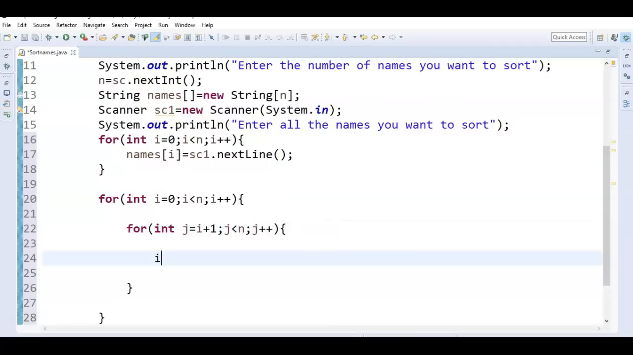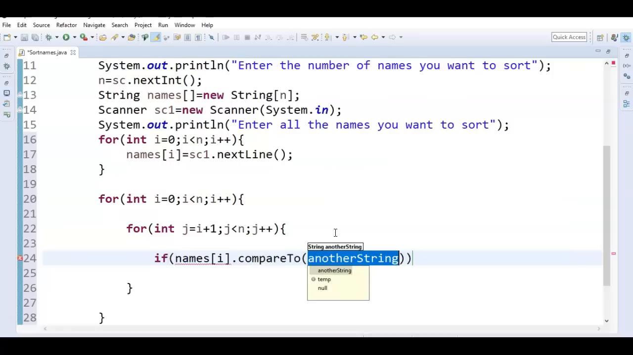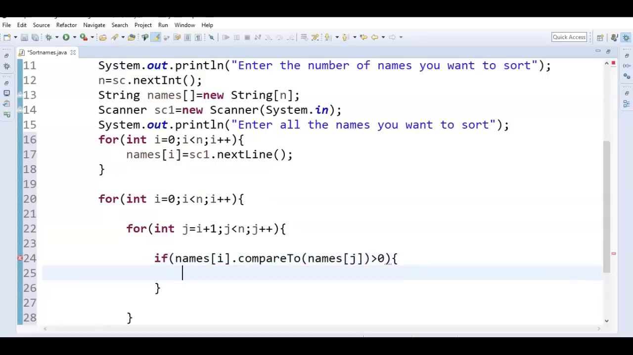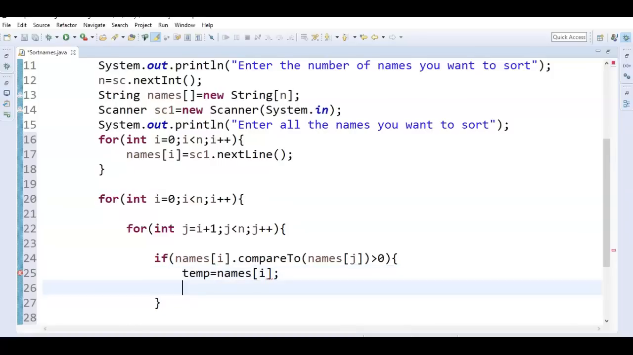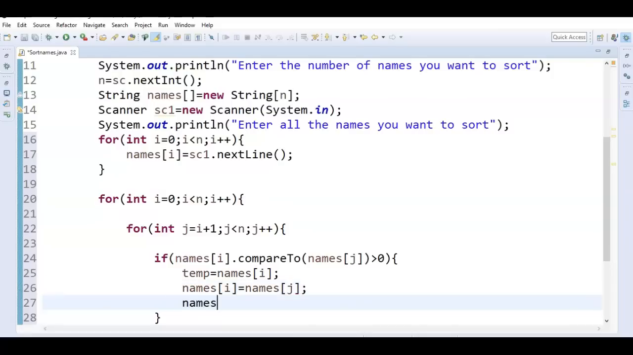And here what we need to do: if names of i dot compareTo names of j greater than 0, what do we need to do here? temp equal to names of i, and then names of i equal to names of j, and then names of j equal to temp.